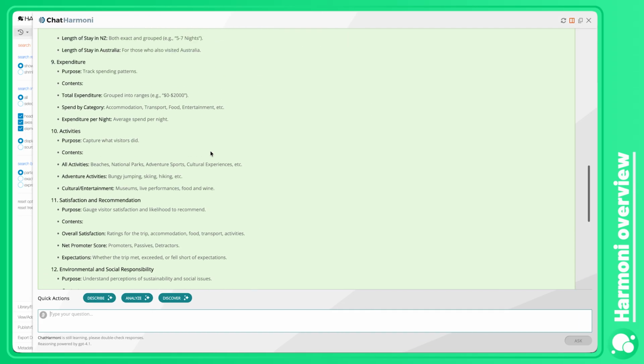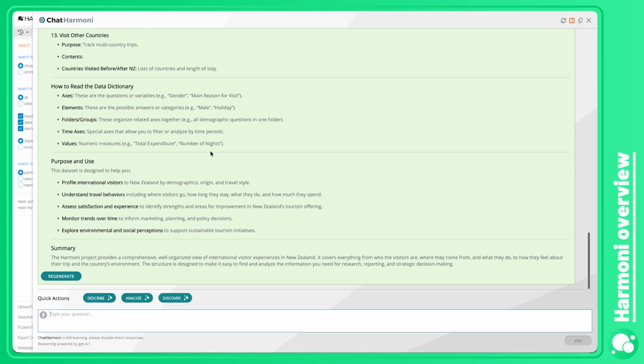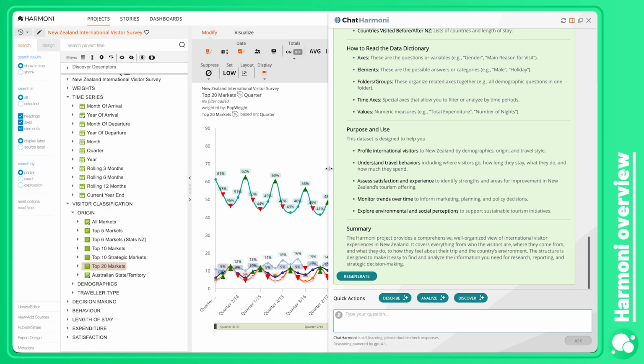Now, at any stage, I can expand this dialog box to fill the screen. At any stage, I can copy and paste this text into a report and deliver that or share that with anybody else, including editing it, of course, if you don't like everything that Chat Harmony has created.